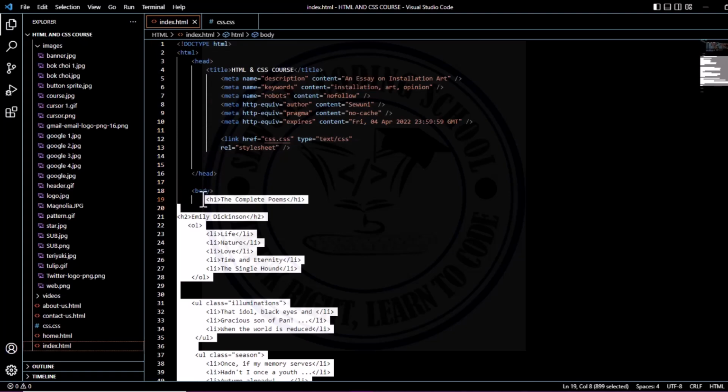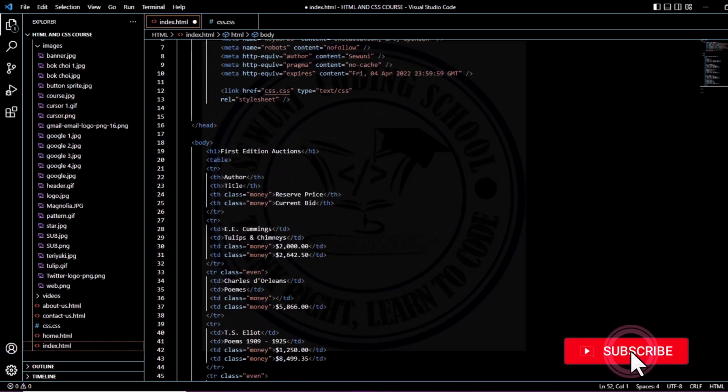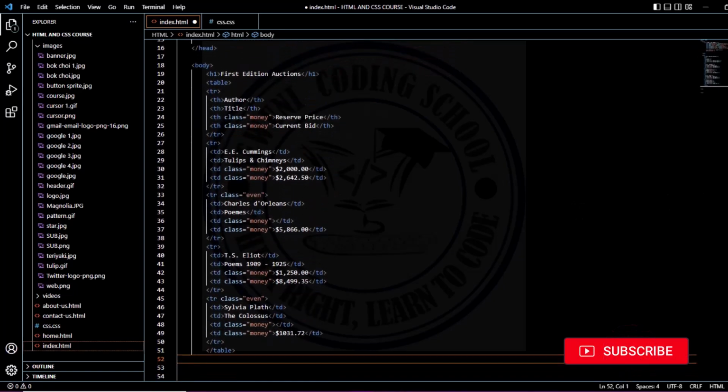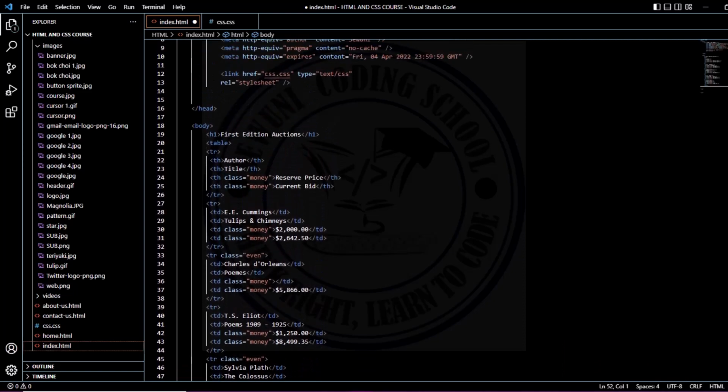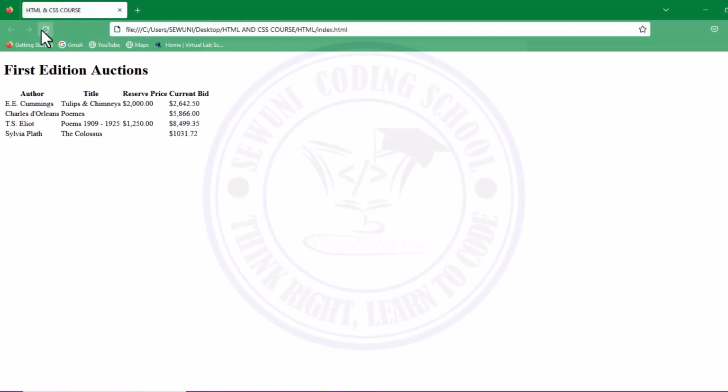Let me clear it up to this place, and then I'll paste the code we are going to use to explain the tables, the table property. Okay, so I can save this HTML. Let me view my browser. I know it's going to look a bit messy.